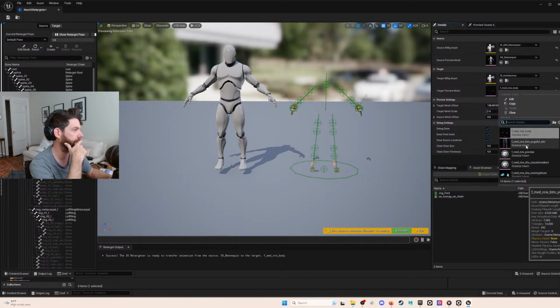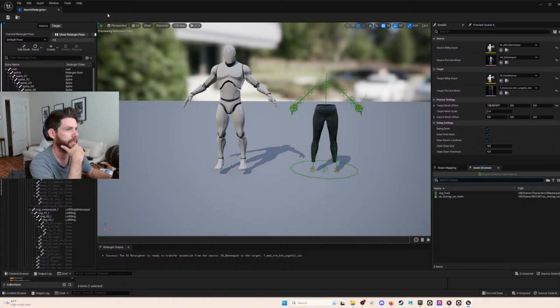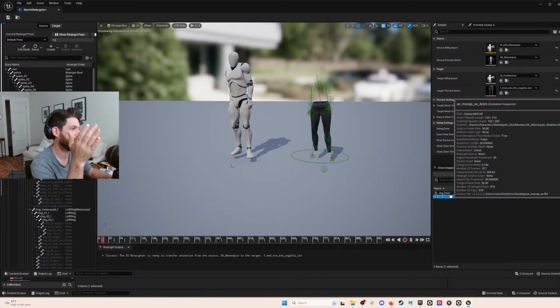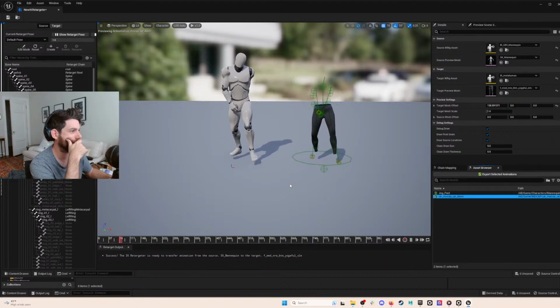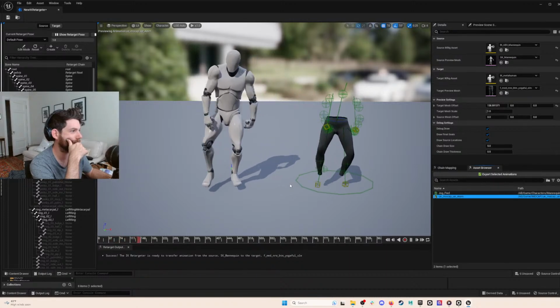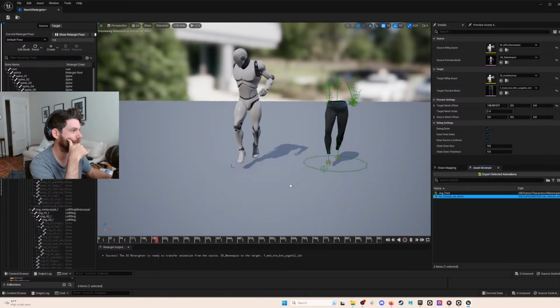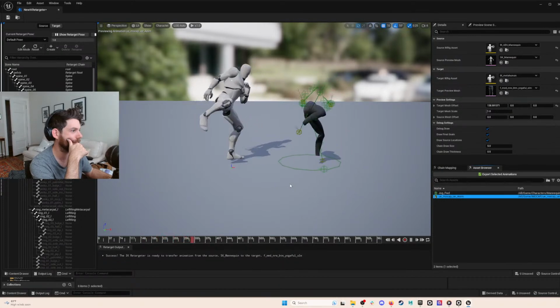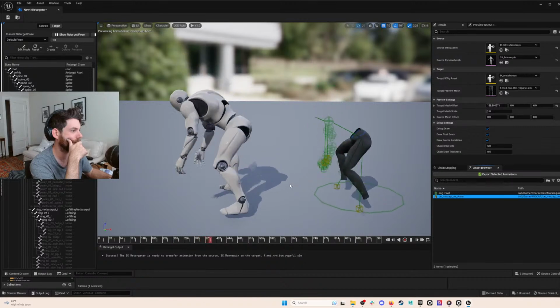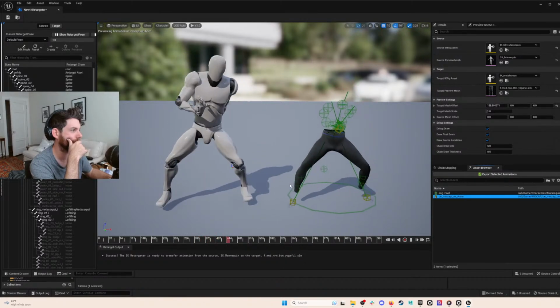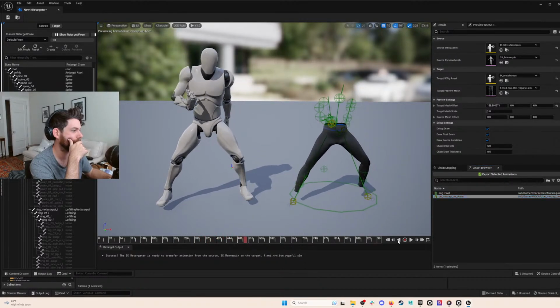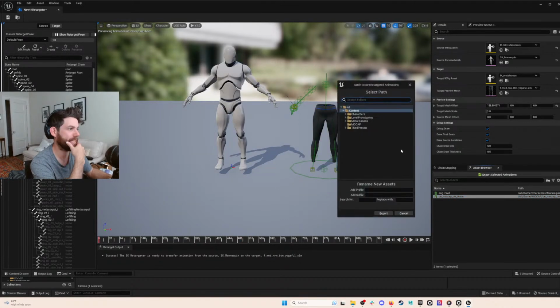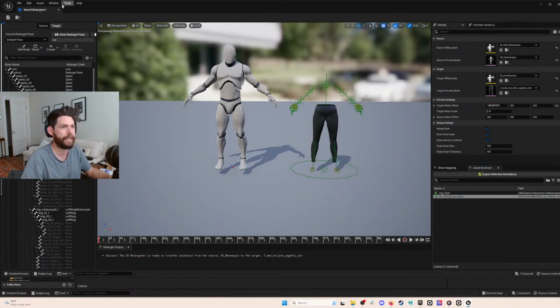So you can see, you can't see the whole metahuman body, but it's actually doing it. Okay. So this is like perfect. God, it's working so well. Export selected animations. Let's export this animation.